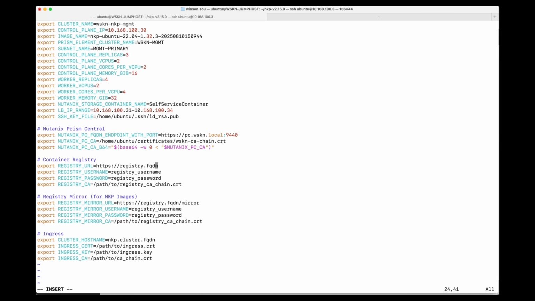The registry URL, so this is your container registry URL, right? So you just leave it as registry.your FQDN, and do not put in the project name at the back, right? So it could be test project, just leave that alone. Just leave it as registry.your FQDN.local.